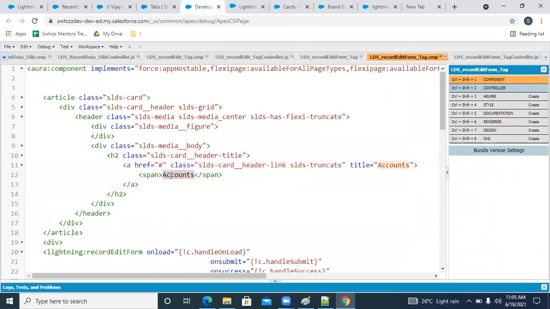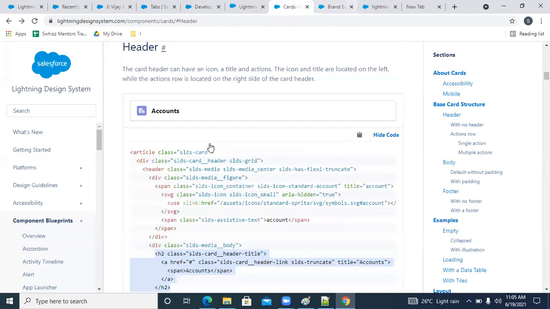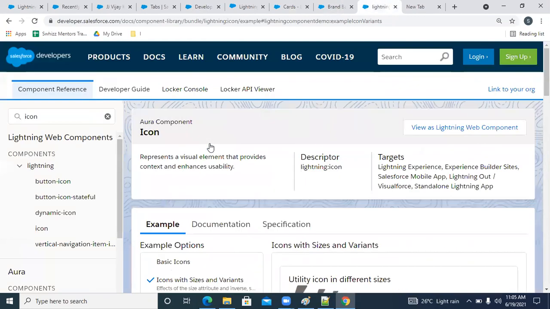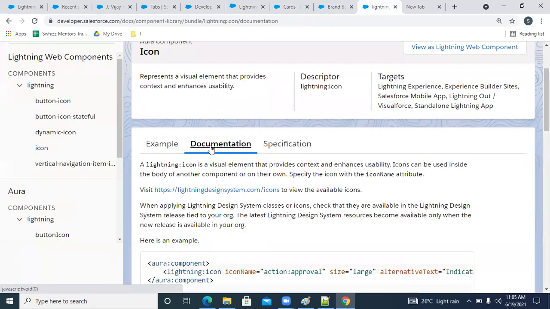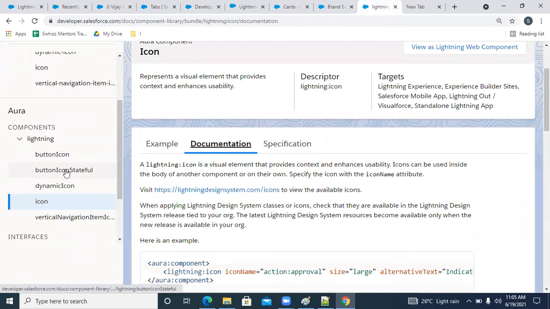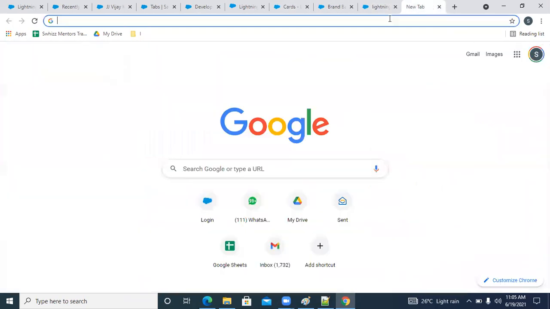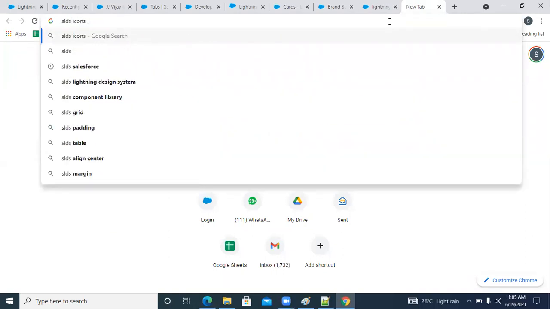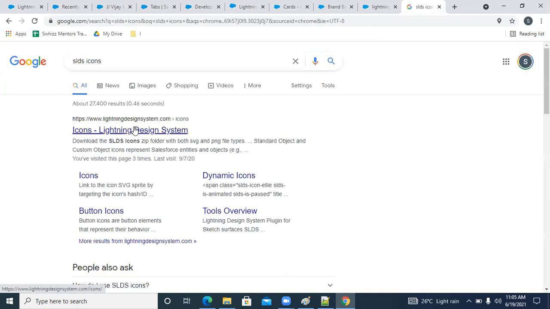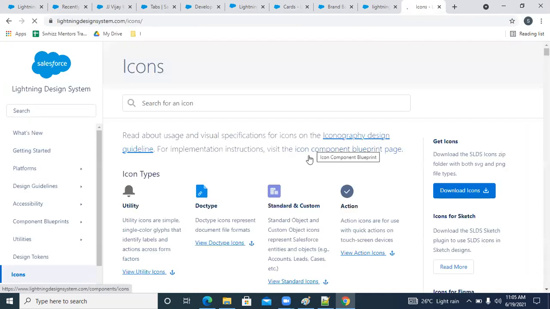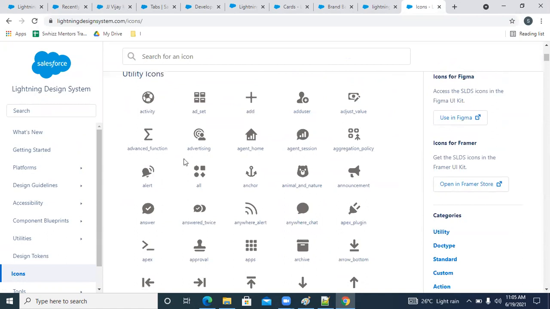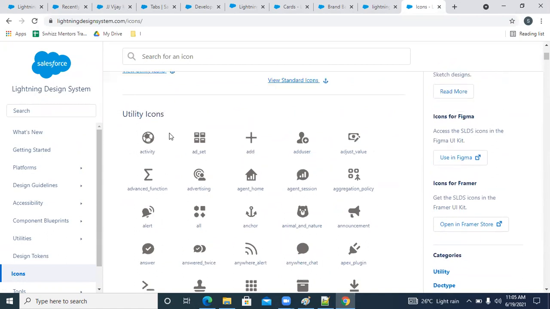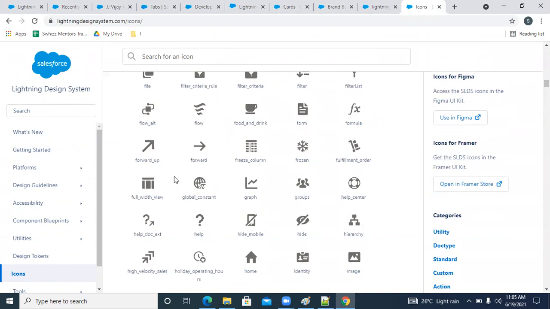This is a contact section, and I want to put an image there. So we have some options here. We have a list actually, SLDS icons. See, these are the different icons that we have. So whichever you want, you can use it.